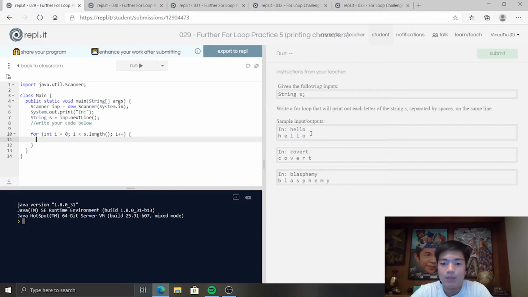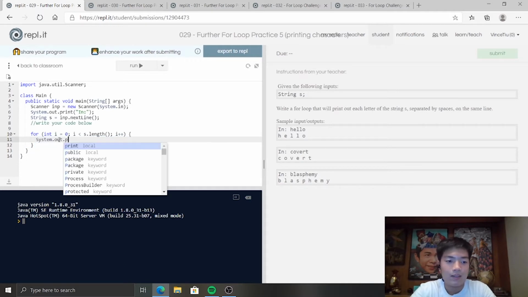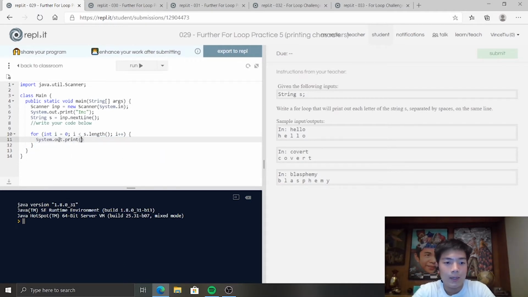And we want to simply print the character at that position and a space. So we can go System.out.print, s.charAt, which finds the character at this index, i, and we want to add a space. And that's it, really. So that was pretty simple.